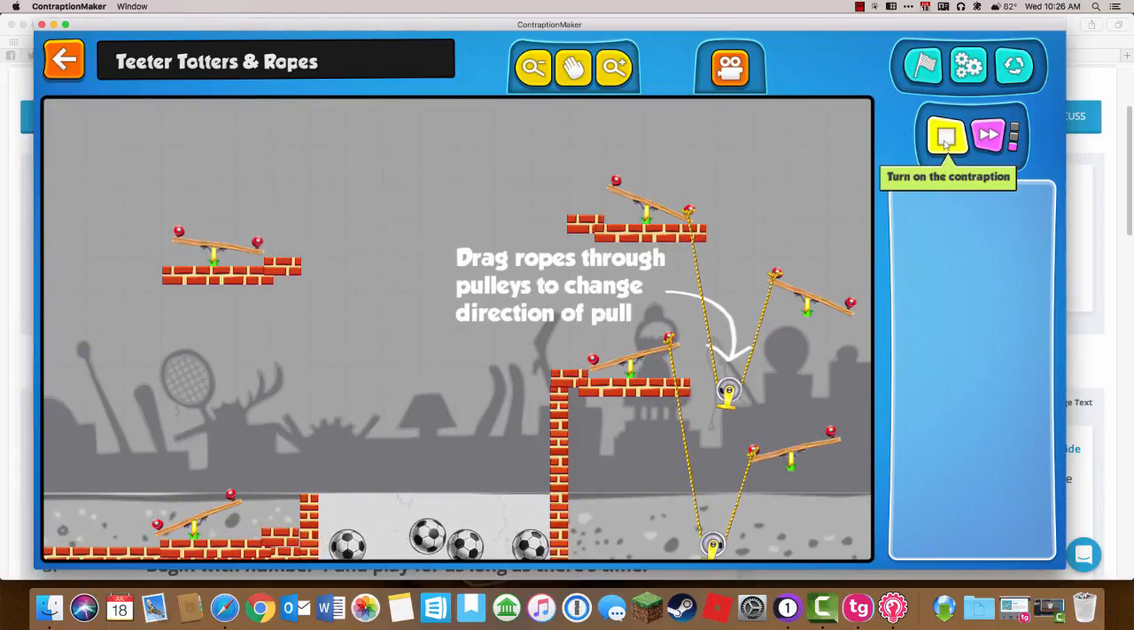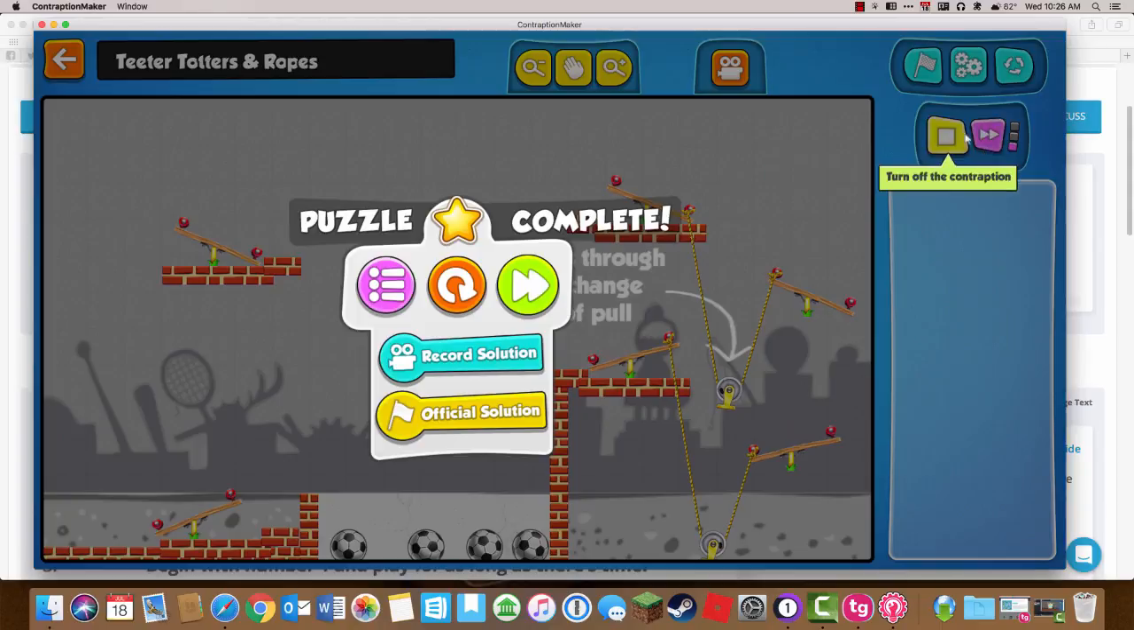So I've just put all 4 soccer balls into the center. Puzzle solved. You can go to the official solution or you can record it.